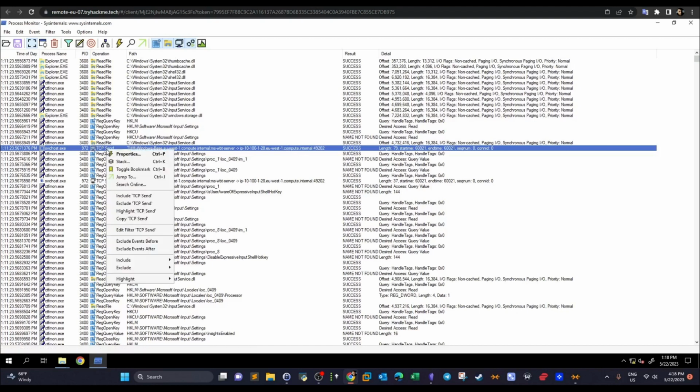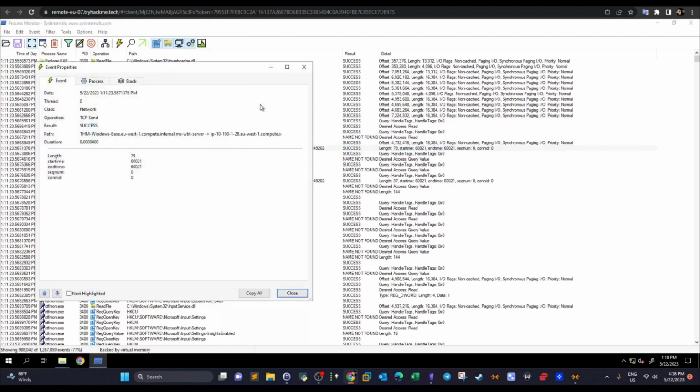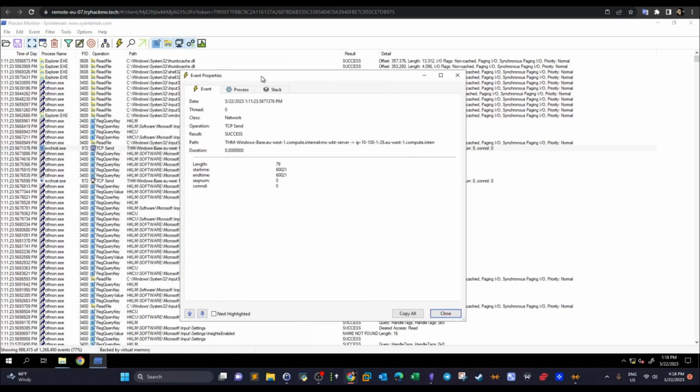So if I right click here and click on properties, I will be able to bring up the details menu here. Here I will see all the details regarding the network activity. So as you can see, this is the timestamp, important for forensics, and this is the class of the operation. It is network operation, TCP send, success. We've seen all of these in the interface menu here.